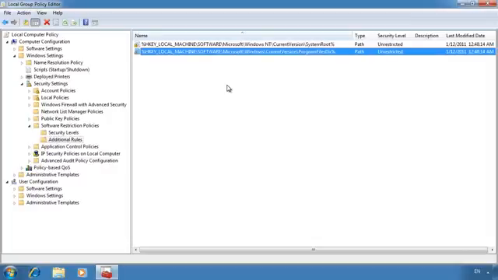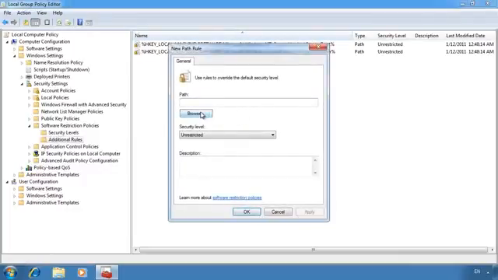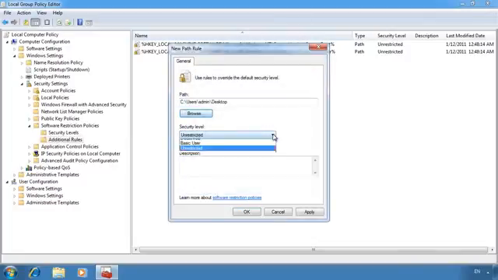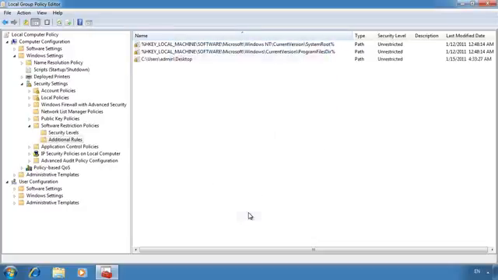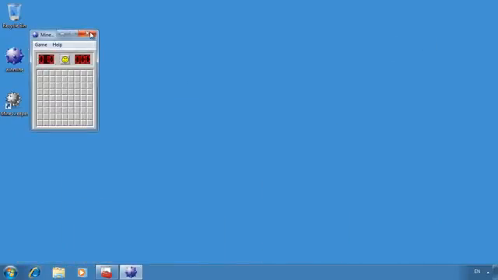If I now want to create a rule to allow Minesweeper to run from the desktop, I can right-click the Additional Rules area and select New Path Rule. Now all I need to do is browse to the desktop. Notice that I can set the action to either Disallow, Basic User, or Unrestricted, as before. Once the rule has been set to Unrestricted, if I go back to the desktop, I can now run the old version of Minesweeper without any problems.